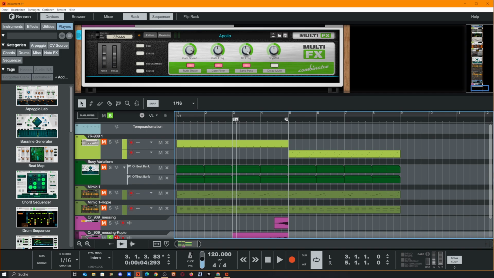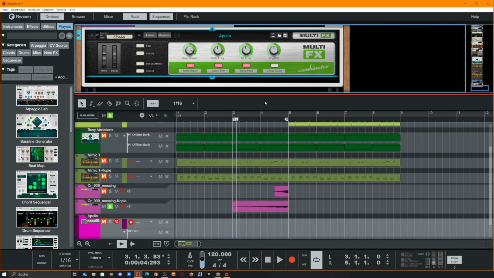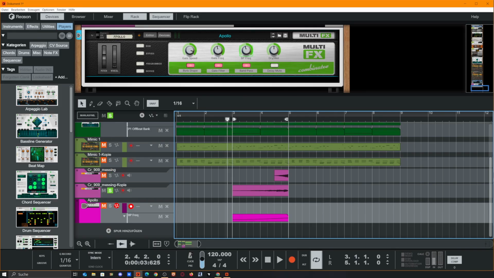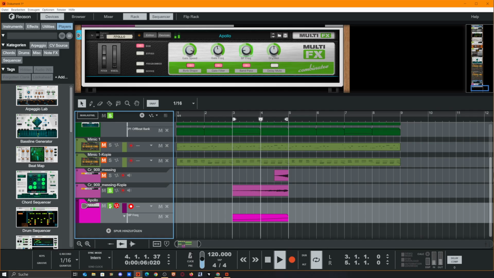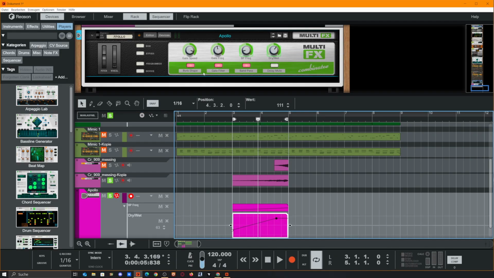So this sounded pretty cool, but we should automate this bandpass frequency here. Bring it down at the beginning and raise it until here. Something like that. And maybe we should automate the dry wet. Try something like that. Okay, I guess this sounds cool enough. And maybe drop the dry wet.